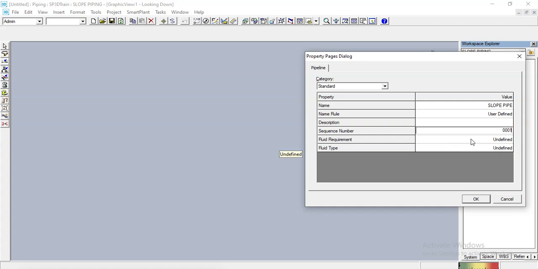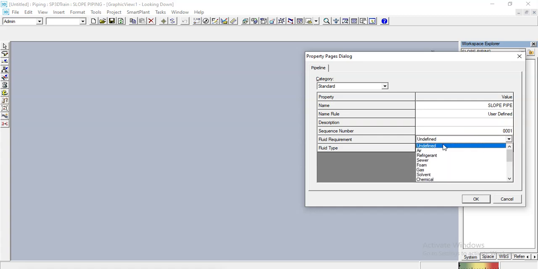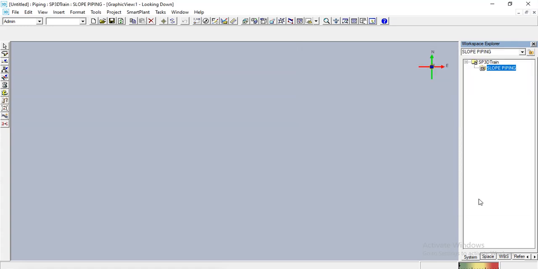Okay, so this is the fluid requirement. For example, for slope we will put any oil. Fluid type also any oil, like hydraulic, anything. I will put normal oil. Okay, so select OK. Now the pipeline is created with the name slope pipe.